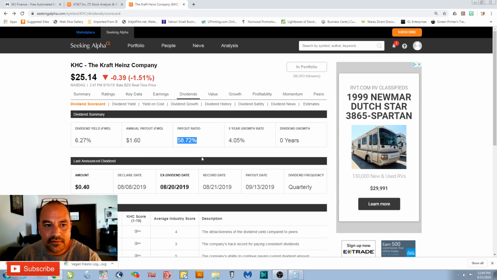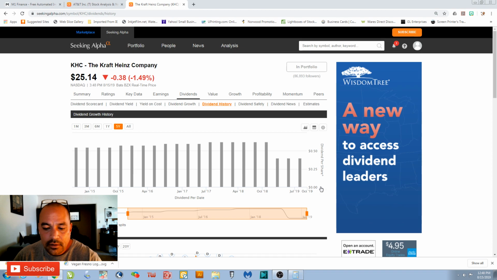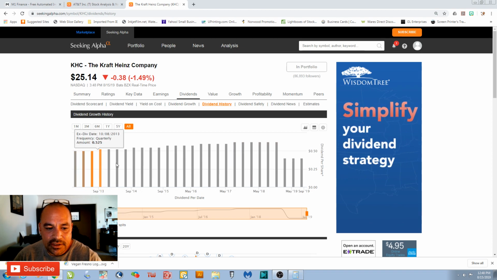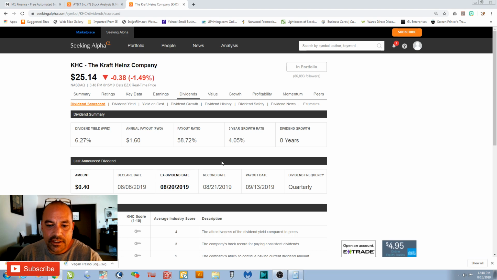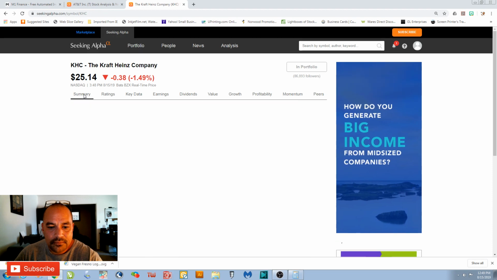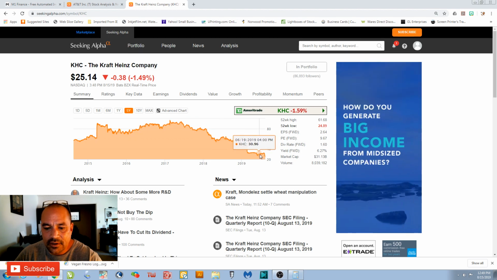They have a similar payout ratio. They have a 4% growth rate. And it looks like it might be a good value. But this is deceiving, because if you look here at dividend history, and you go to all, it looks like they grew it pretty well for the first couple years. And then this year they cut it. So this could be deceiving for somebody not looking a little deeper. If you look at the 5-year chart of Kraft Heinz, it's just been abysmal.